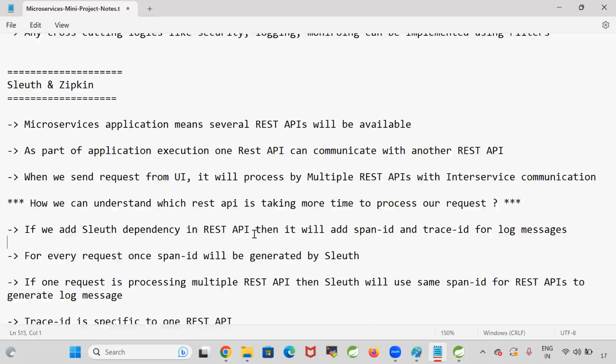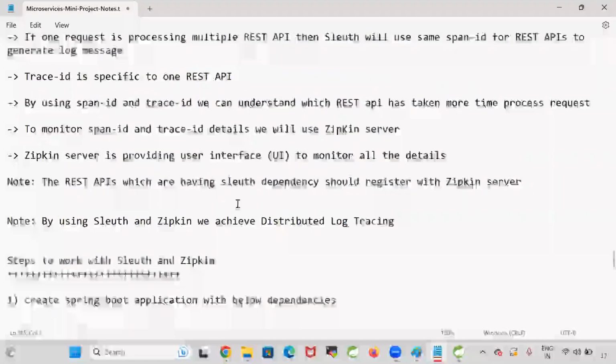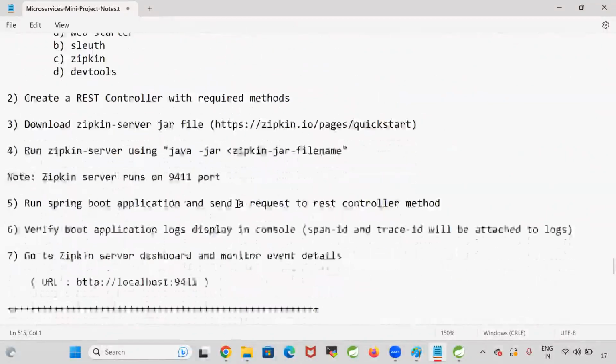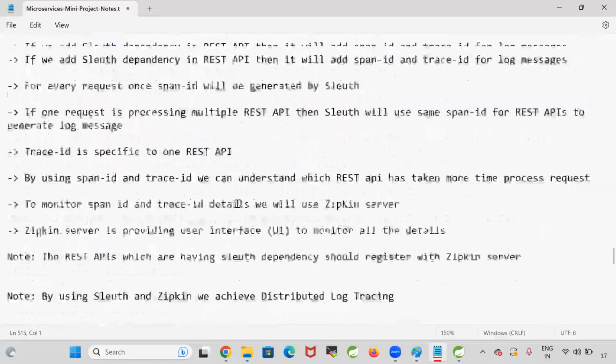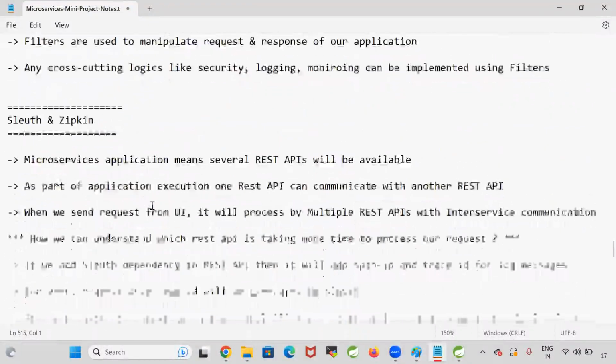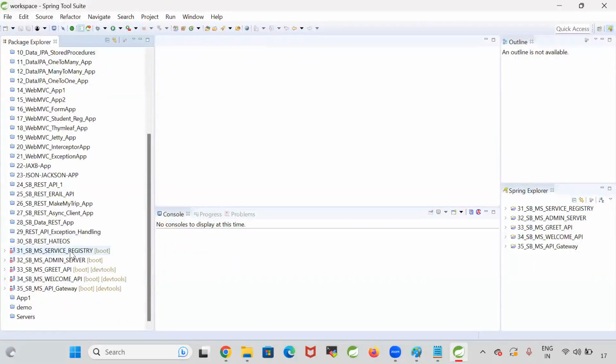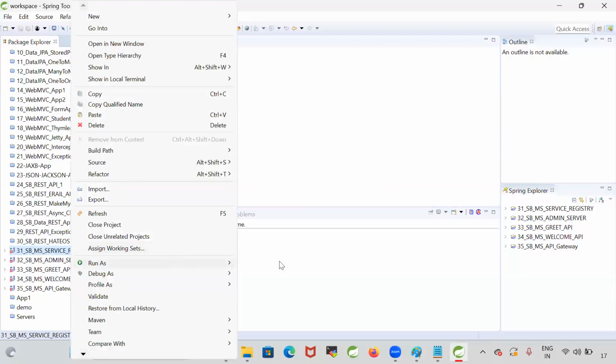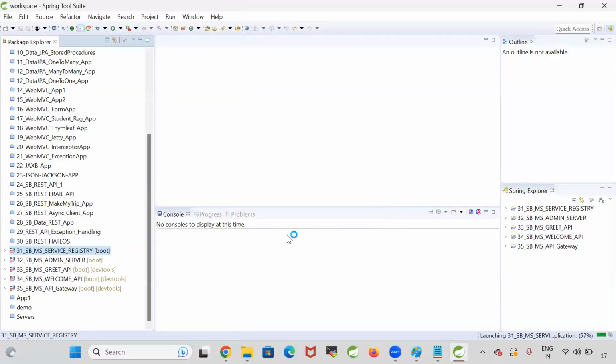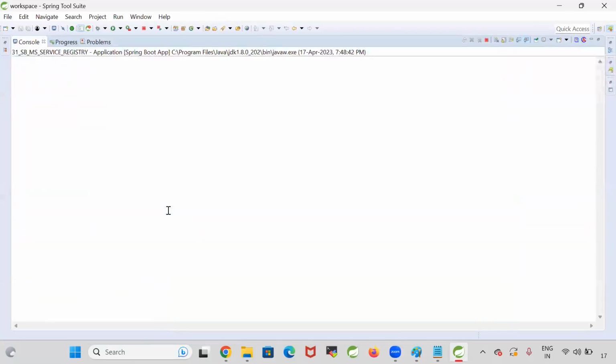Whenever we use Sleuth and Zipkin in our application, Sleuth will generate a trace ID and span ID for our request processing. If we add the Sleuth dependency in the REST API, then it will add span ID and trace ID to the log messages. So whenever we run our application, for example, let me run the service registry as a Spring Boot application. When I'm running this Spring Boot application, you can see several log messages printed on the console.